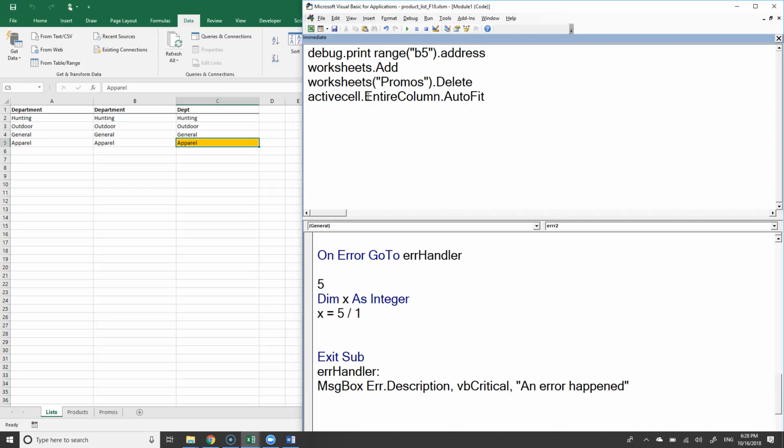We'll execute this, and when I hit enter, it's now an instruction. By itself it is an instruction. We should be able to see the active cell is here in C5. From there, we'll be referring to the entire column, so that should be a reference to column C. We'll auto fit column C, so it should shrink it down just to fit the data. So here we'll execute it. Now that is an instruction. We're telling it to go auto fit itself.